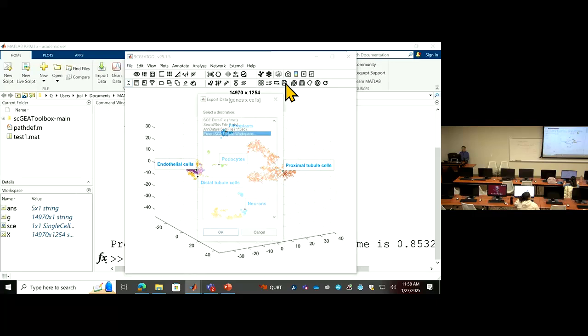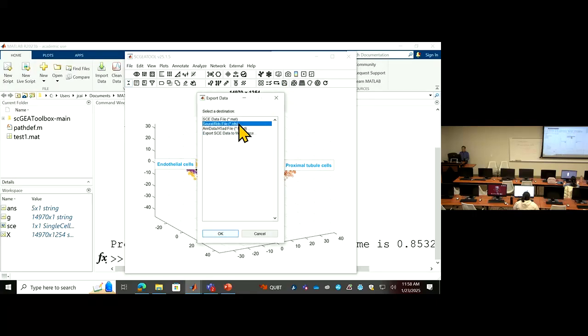You can also save this into R. So if you decide I'm going to transfer everything from MATLAB to the R Seurat package, you should be able to export to R. And this is for Python, so this is for Scanpy. It's called AnnData, ending with H5AD. Okay, they're all possible.